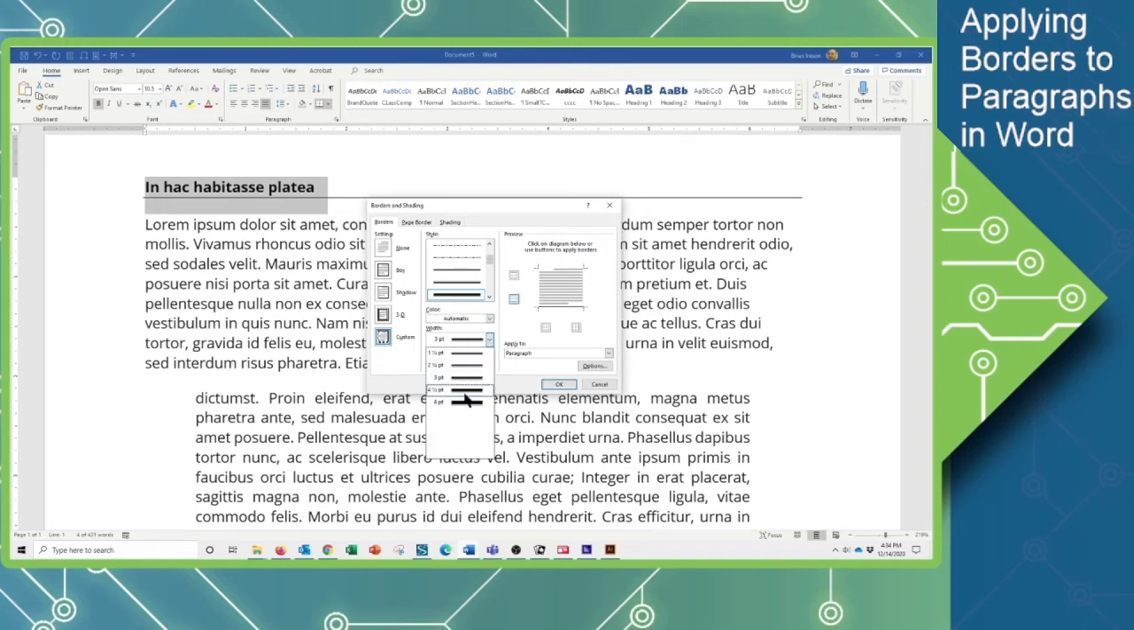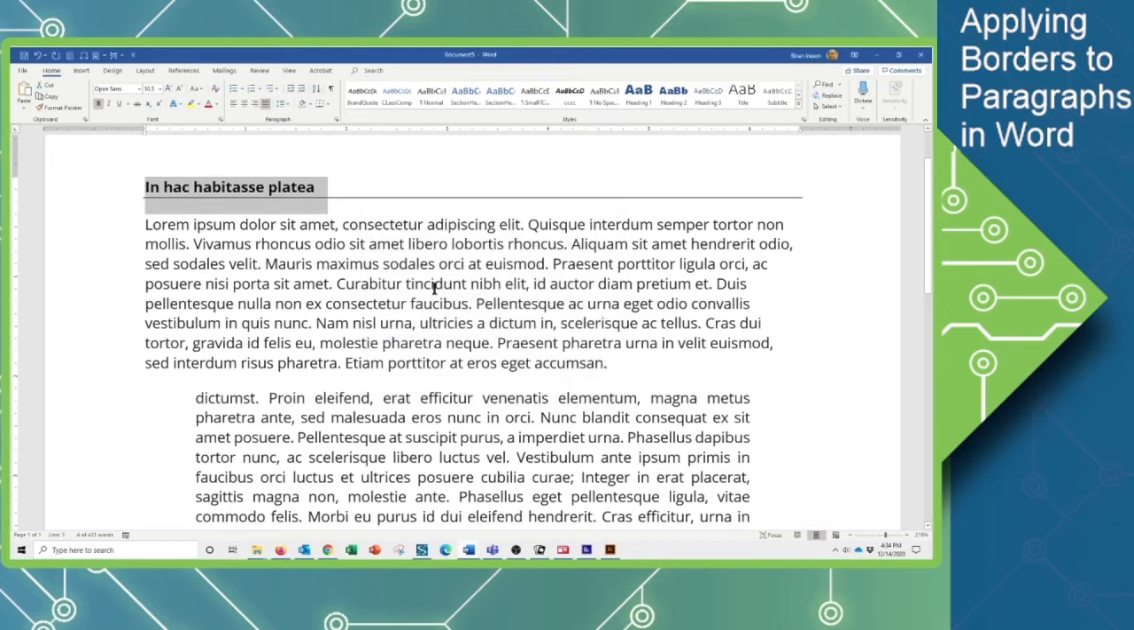Now I'm not going to go crazy here and make it 6 points. That's really kind of heavy. I'm going to keep it simple. Let's just try 3 points to start off, and I need to make sure the next thing here is, what am I applying this to? Am I applying it to the page, to the paragraph, to the text? Well, I'm going to use paragraph. So I've got that, and I can safely click OK.